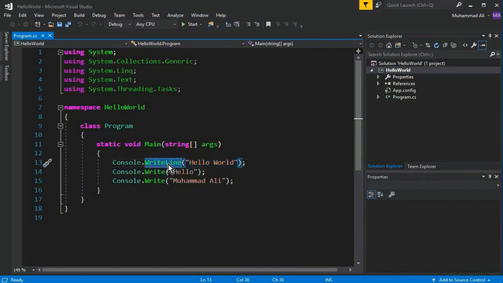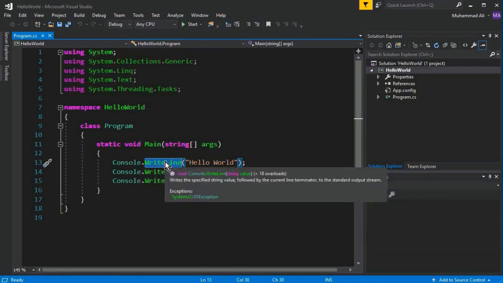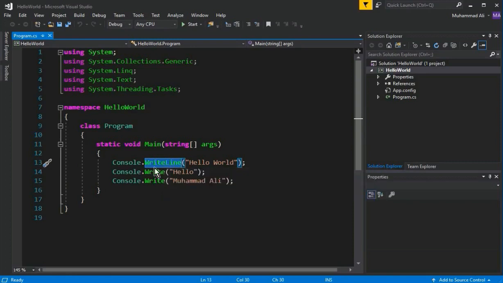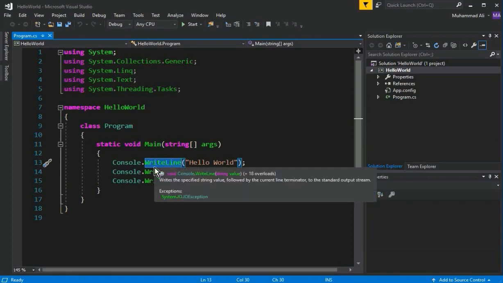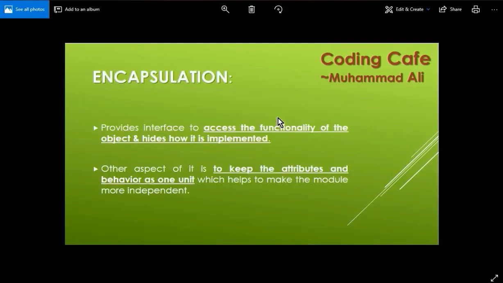That is how the backend of this write line is made. We just know that if we write Console.WriteLine or Console.Write, it will display output on the screen, but we do not know about the implementation. The implementation of this is kept secret from a user, from us. So yes, this is all about encapsulation.